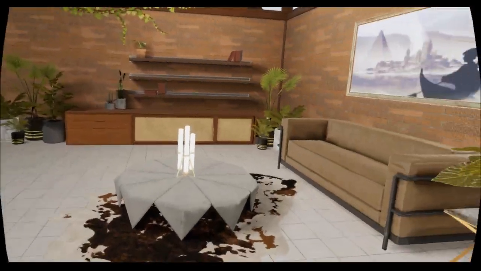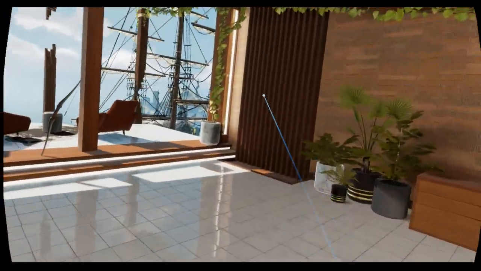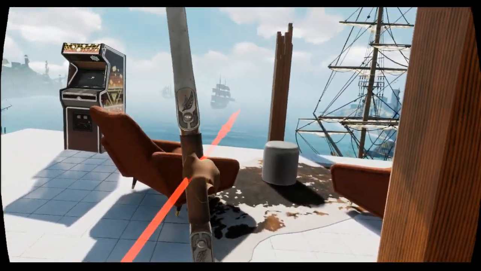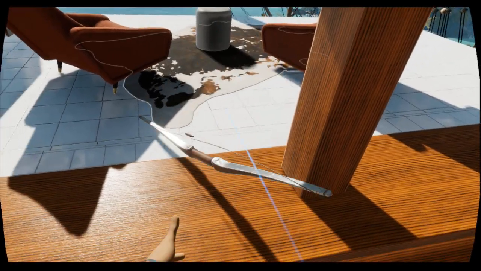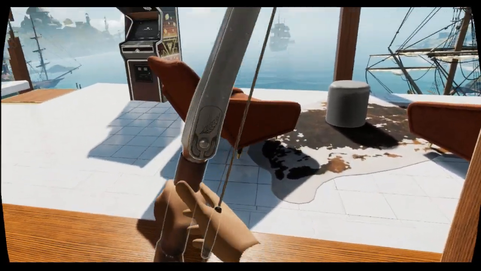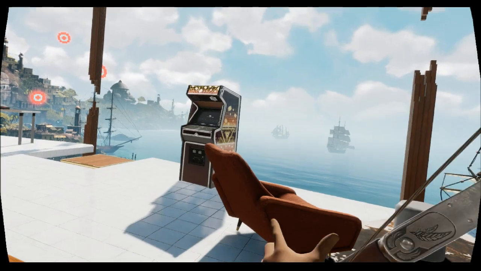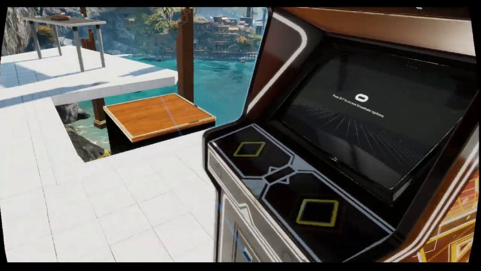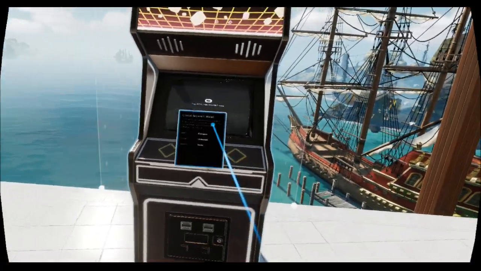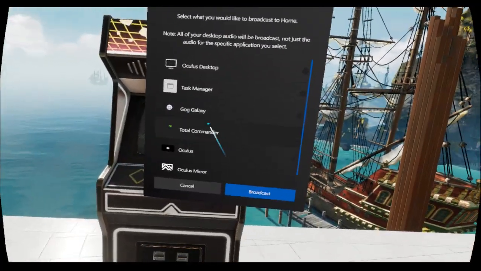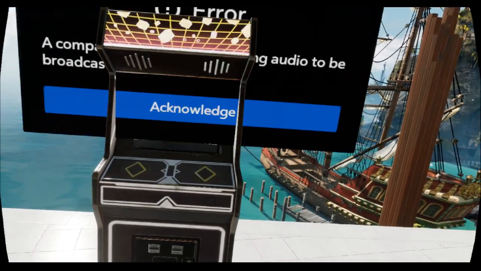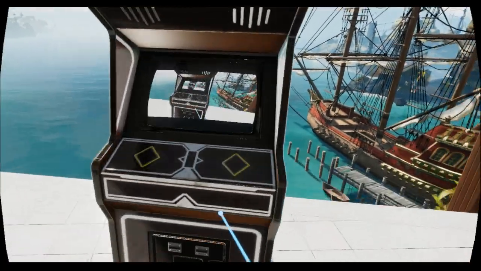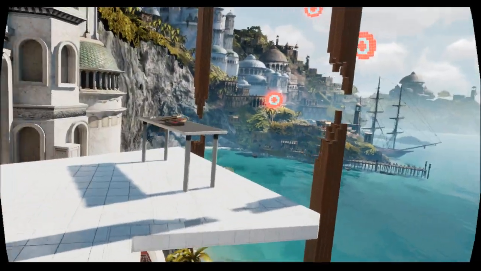So yeah, default Oculus Home, some shelves, the bow. Well, I did set up this arcade cabinet. And I can then broadcast. Let's try something meta. Oh no, it's broadcasting itself. Yep, it's pretty cool.